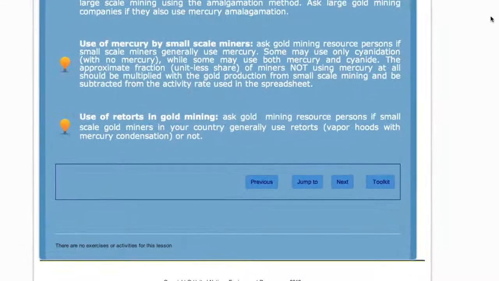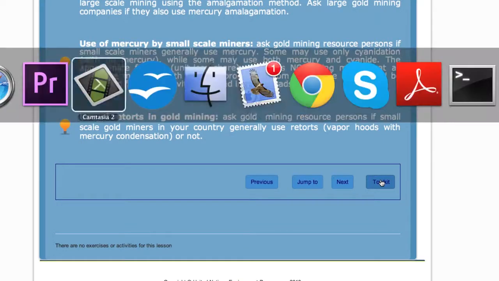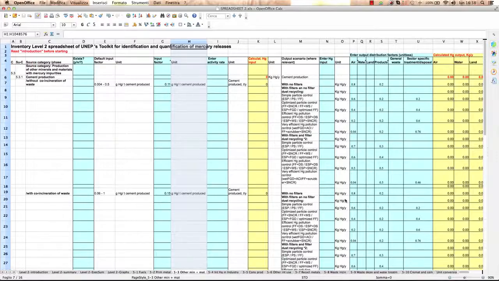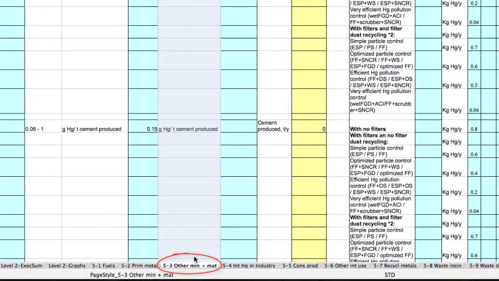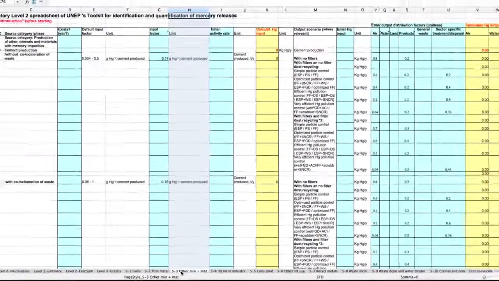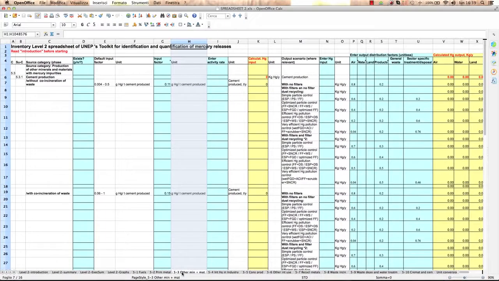Open your Excel spreadsheet from your toolkit button below. You will work on your inventory for this category source in tab 5.3, Other Min and Mat, of your Excel spreadsheet. As you can see, the tab provides different lines for each subcategory of this source. You will find more detailed explanations about each source subcategory in the next lessons.